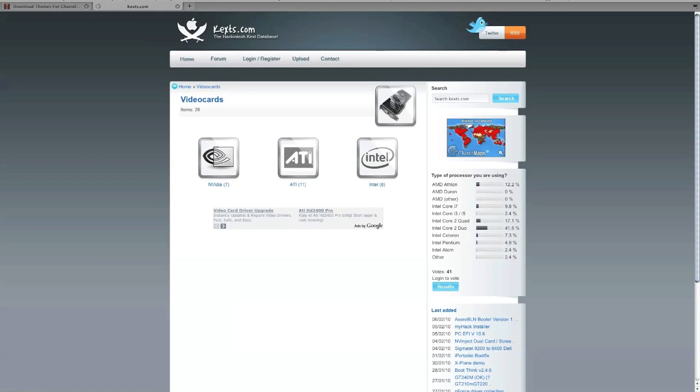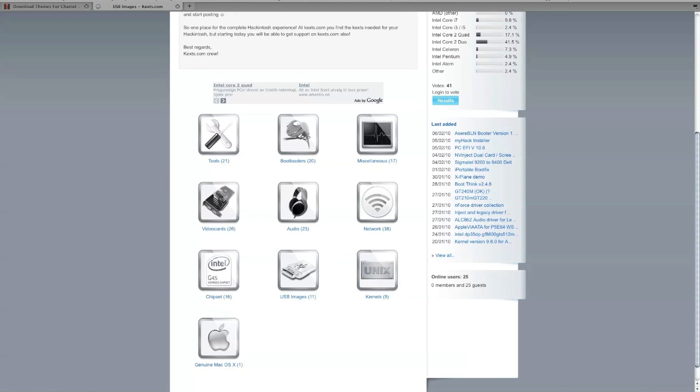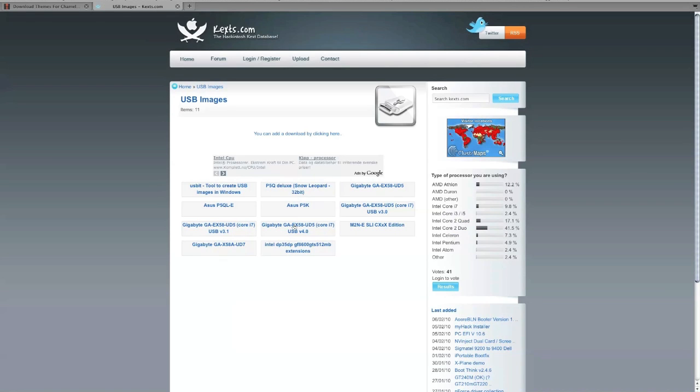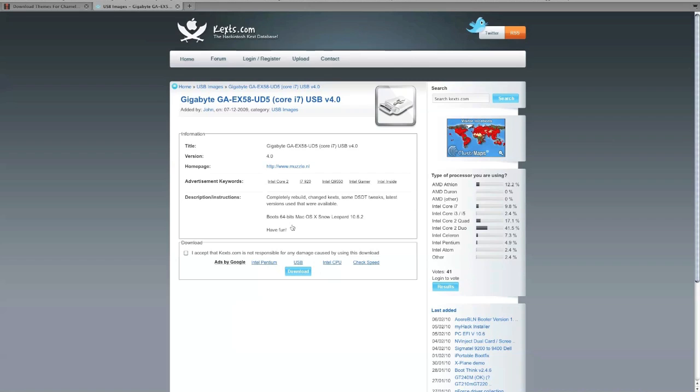But what we're interested in is a USB image for the motherboard I've used, and hopefully many of you have used to build your own Hackintosh. And there's for the Gigabyte GA-EX58-UD5. There's different versions. Basically, there's some improvements to the kexts and some DSDT tweaks and stuff like that. We're going to go into the latest version, which is the 4.0 at this moment.